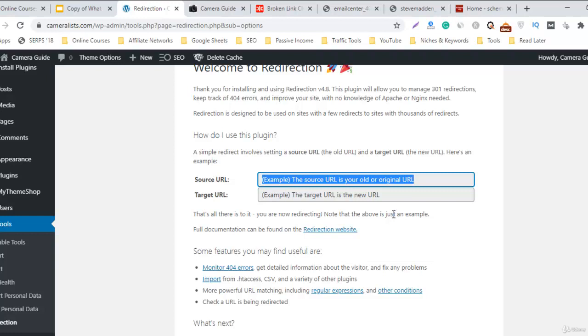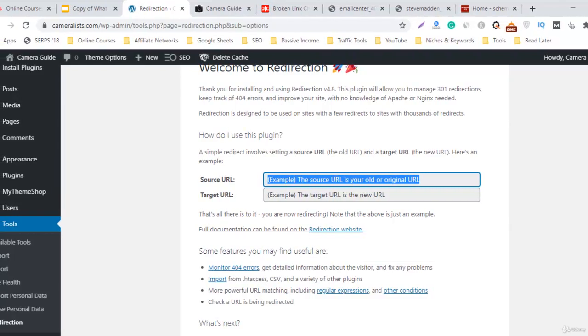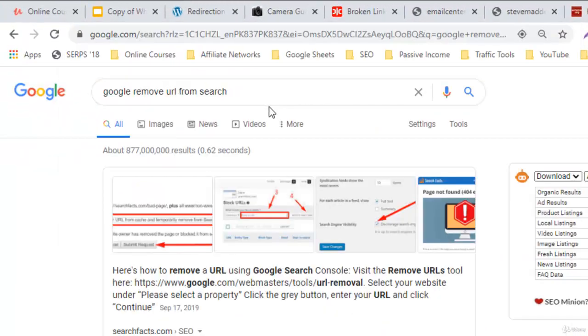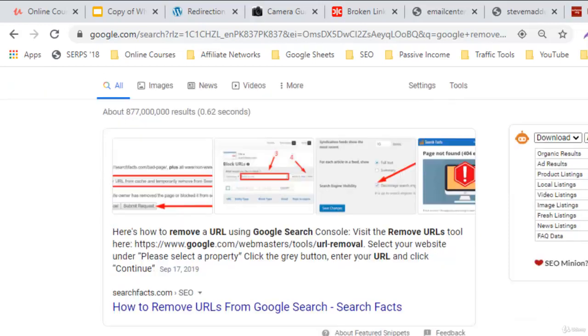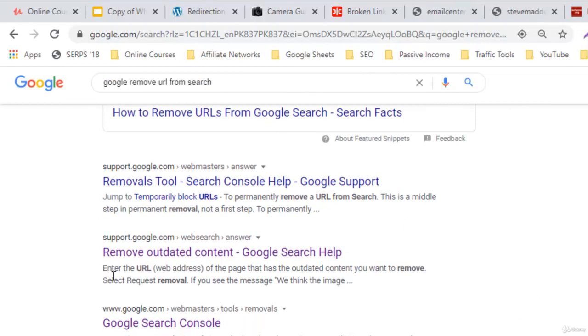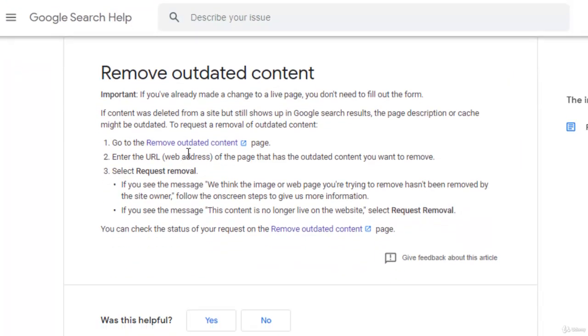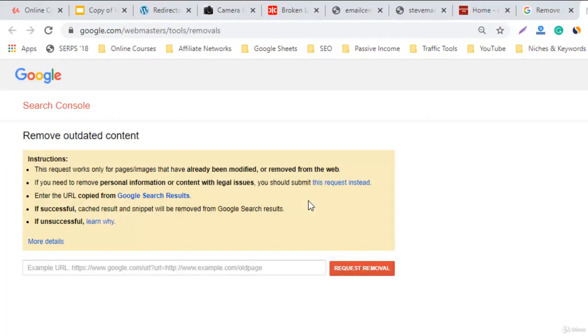Okay, and one thing I want to mention in the last is that when you want a page to be completely removed from search engines, from your website, then do one thing. Just go to Google and write remove URL from search. Okay, so you will come to this Google page, Remove outdated content. Just click that and you will find a tool here. Go to remove URL outdated page. So this is a page where you can simply remove the content.